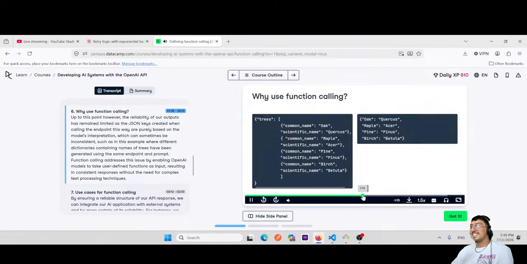This is the thing that I mentioned to you, that it's generating like a JSON object, but it can be any. It can be this. It can be this. You don't know.